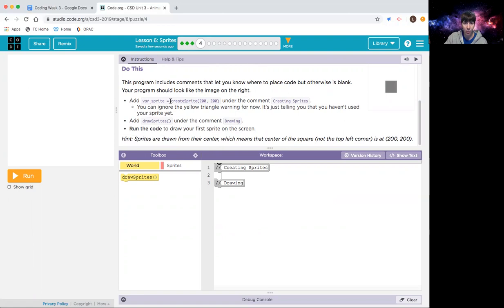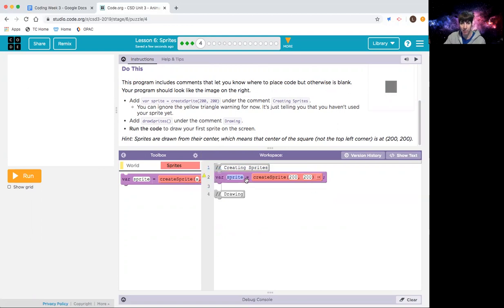So add the variable sprite. Again, I need to go to the sprite tab. It's going to go under create sprite. So we're not worried about images right now. Okay, and it says you can ignore that yellow triangle right there. And then add back in the world, the draw sprites underneath the drawing. Again, these gray boxes just give you information about what to do there. They are not meant to do anything to the code.